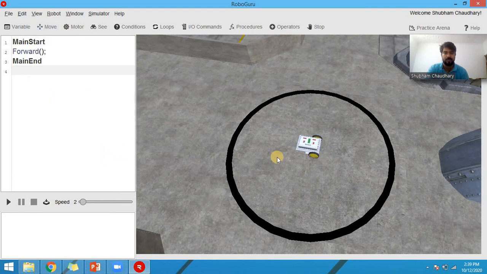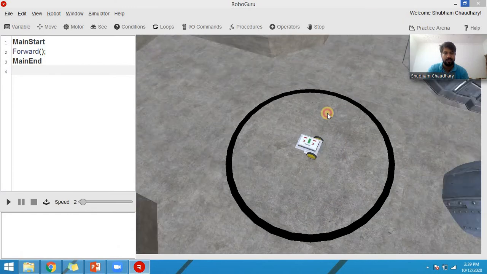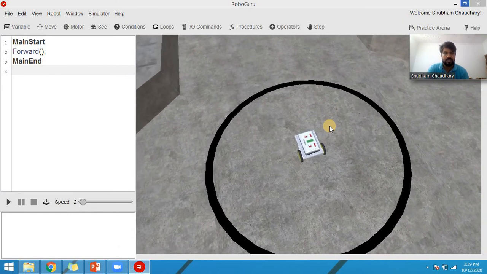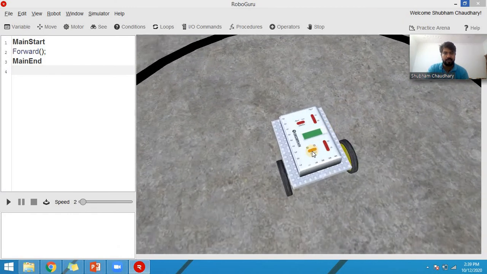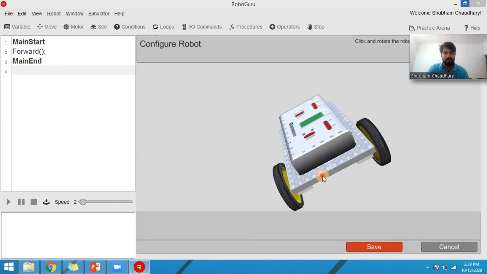One more thing which I wanted to tell you is configure a robot. You can configure a robot also. This is something which we have seen just now in this class. But how do we use these things? For example, there's a homework related to this. There's a worksheet related to this. When you double click on this robot, this configure robot part will appear.